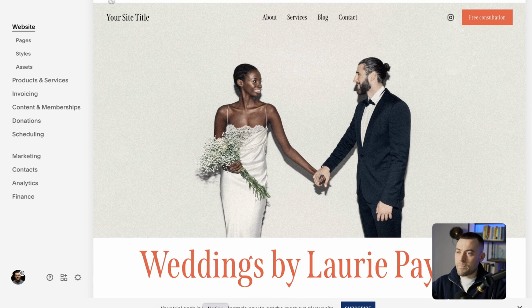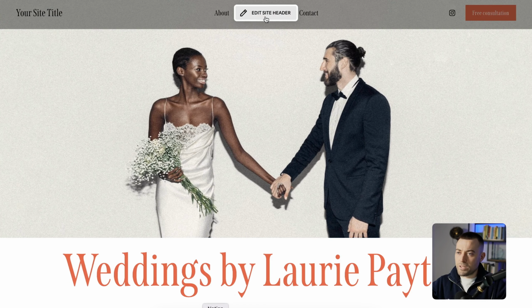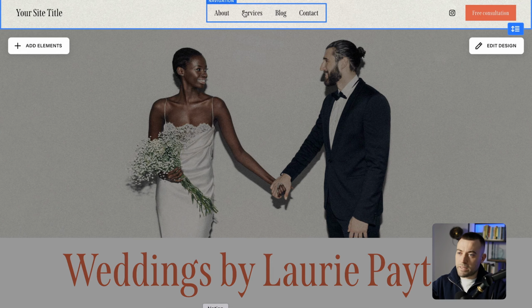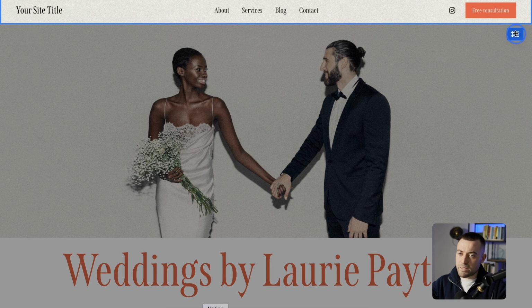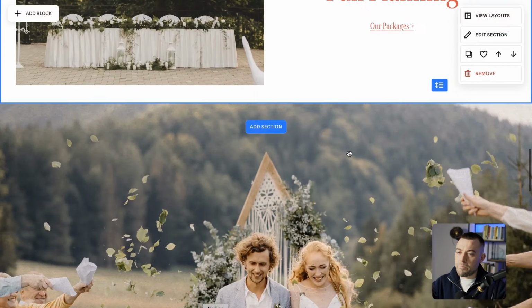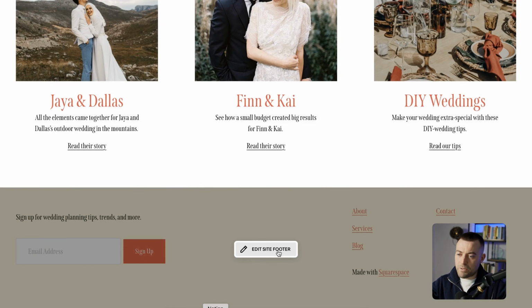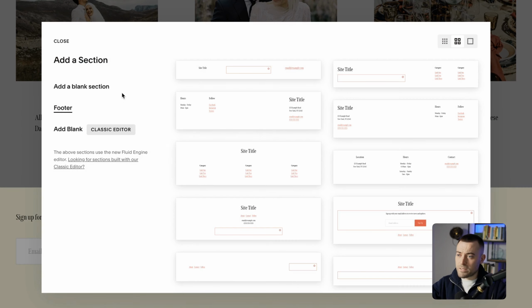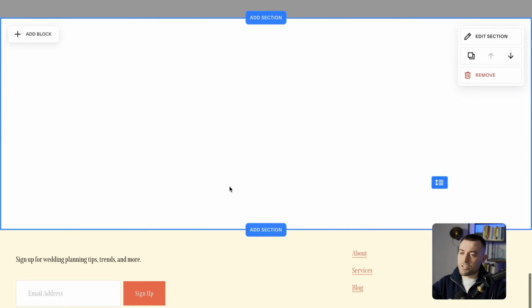If we go into the editor on the site here, you can see the header, and if we click in this, we can't add sections. But then if we go down to our footer and we click on edit footer, well, then you can see that we've got add section above and add section below. So if I click on this and add a blank section, we can build whatever we want in our footer.